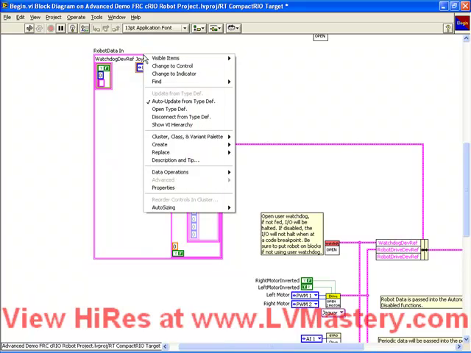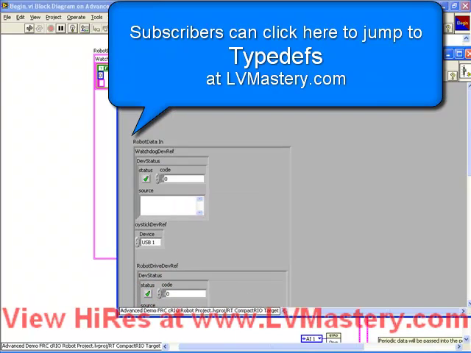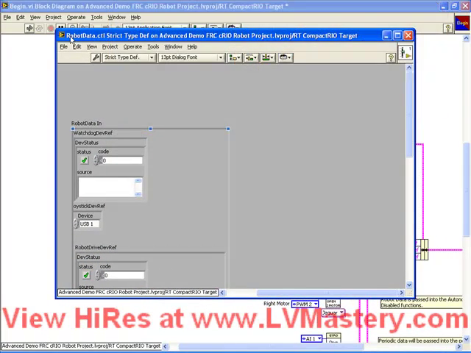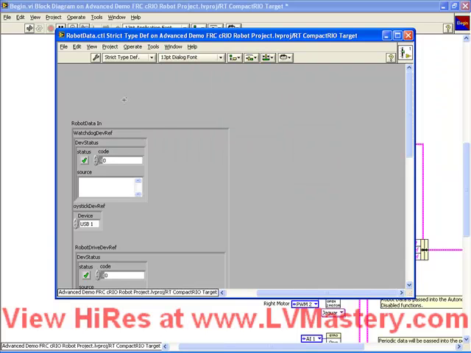If we right-click on the very edge of this robot data in constant, we see that in our context menu we have the option to open typedef. If we choose to do that, then this window opens, something called robotdata.ctl, which is a strict typedef. This is very similar in a lot of ways to a global variable. In the same way, if we go to the window, there's no show block diagram. The reason there's no show block diagram is there is no code behind this. It's strictly a data type.